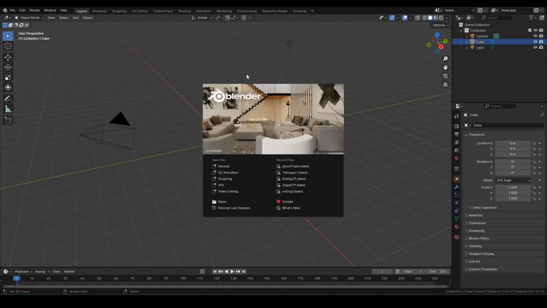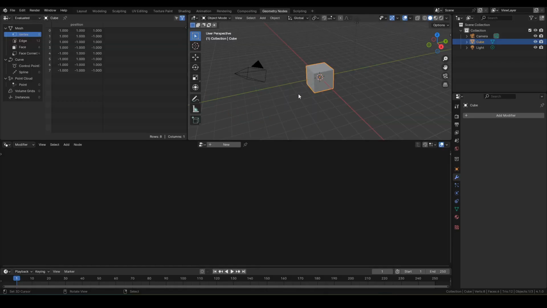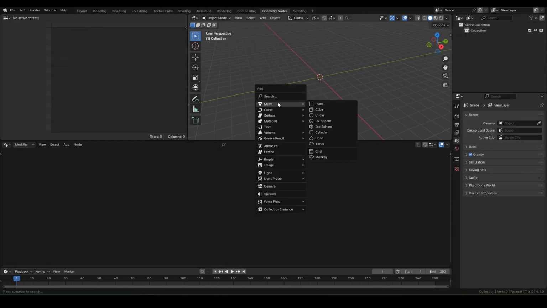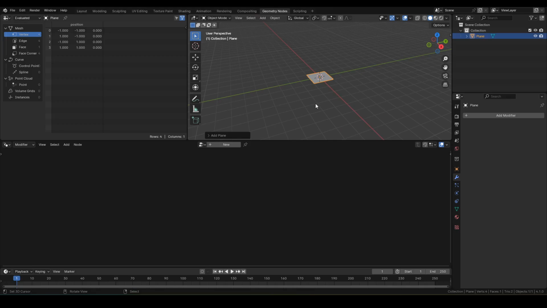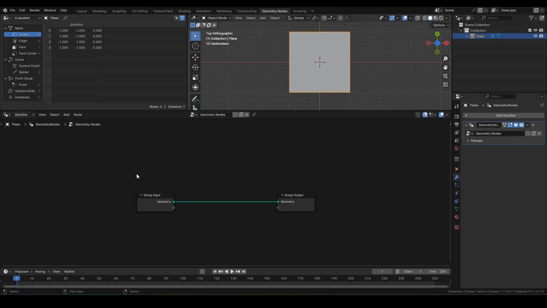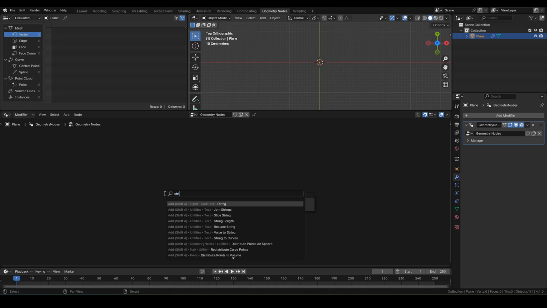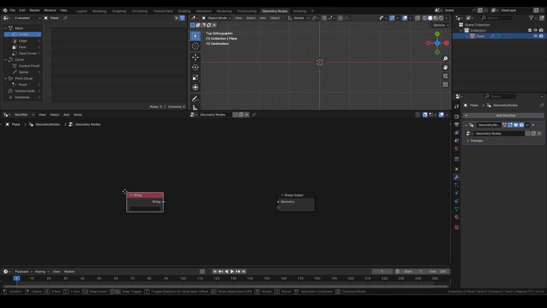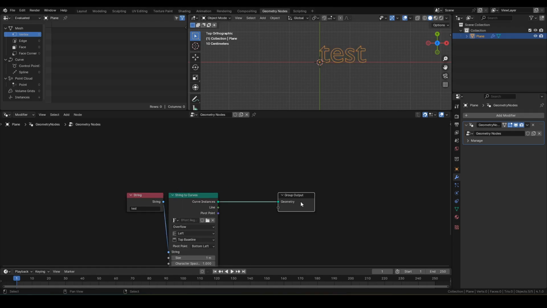Right, as soon as we get into Blender, we'll hop right into Geometry Nodes Layout, A to select all, X to delete, Shift A add plane. Using numpad 7 and 5, go into top orthographic view, click on New, add new Geometry Nodes group, delete group input, add a string input instead. Type in test and pass it through string to curve and output.